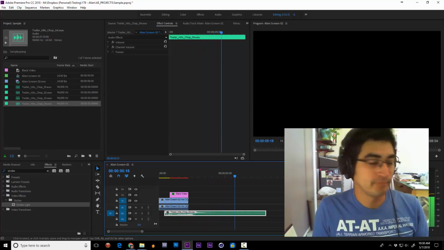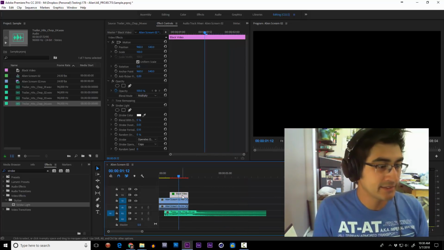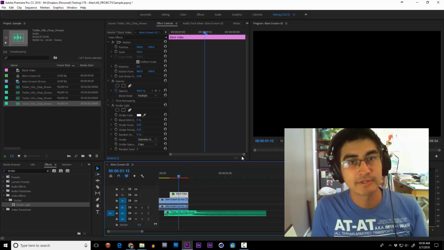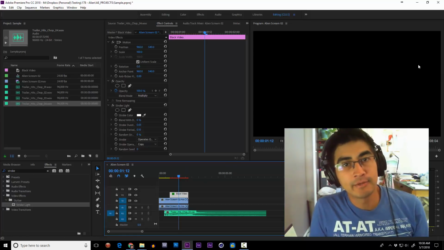Neat, huh? Dumb, but add the strobe effect to a black solid if you ever need to do a strobe effect in a trailer. It's much faster than chopping it up and doing it manually.